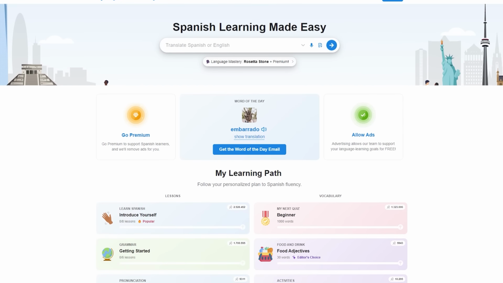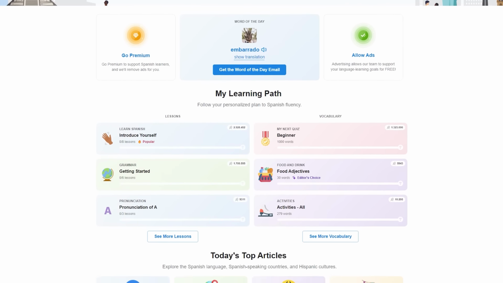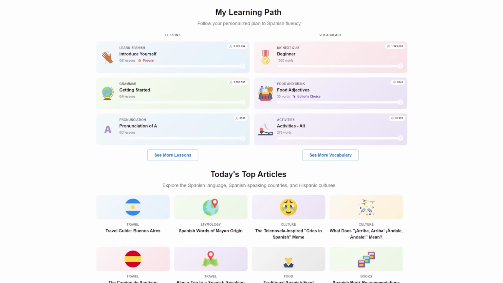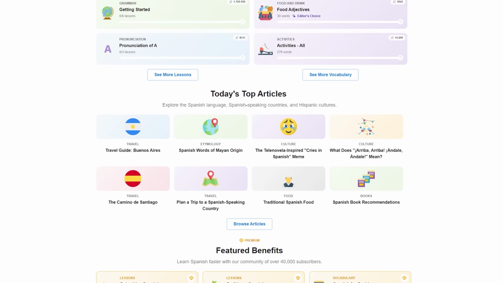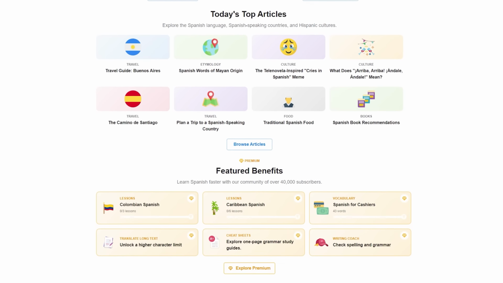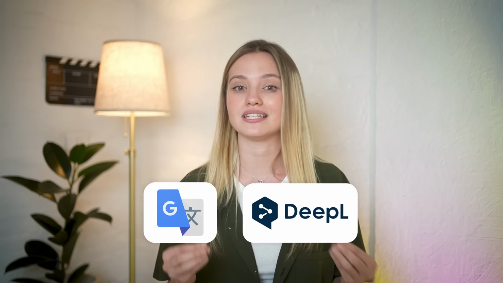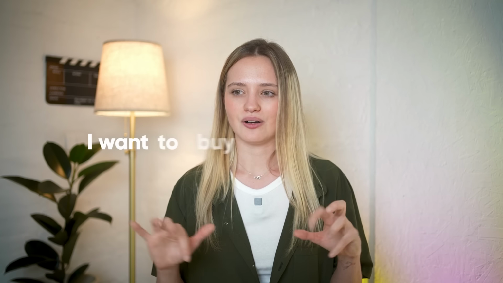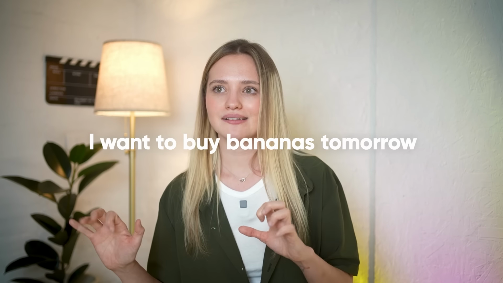When it comes to dictionaries, I love the Spanish dictionary. It's an amazing website. They have a lot of words. I love that I can listen to how each word is pronounced. When I'm not sure how to say a specific phrase, I either use Google Translate or DeepL. DeepL is kind of like Google Translate, but in certain cases, it can be a lot better because Google Translate usually gives you one translation, right? You type in something like, I don't know, I want to buy bananas tomorrow.